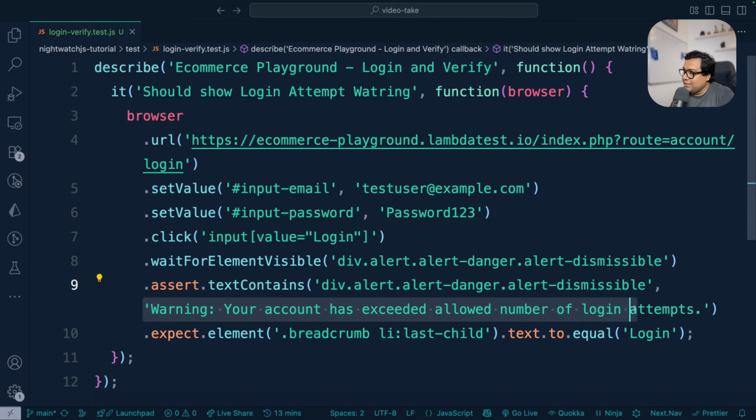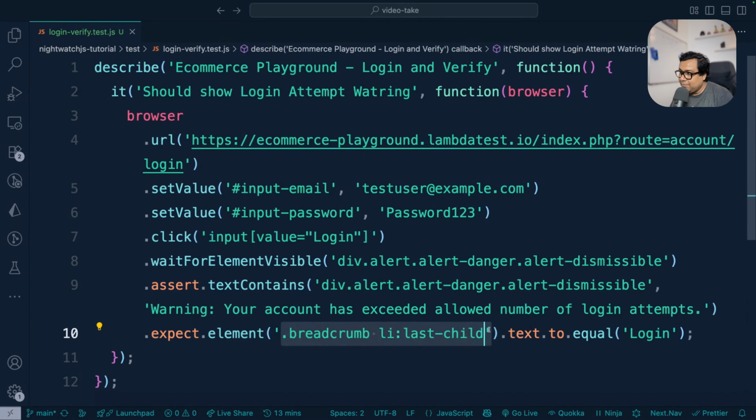Warning, your account has exceeded the allowed number of login attempts. Okay, and we are not stopping there. We are also expecting this particular breadcrumb element to have the text login. So this is our test.